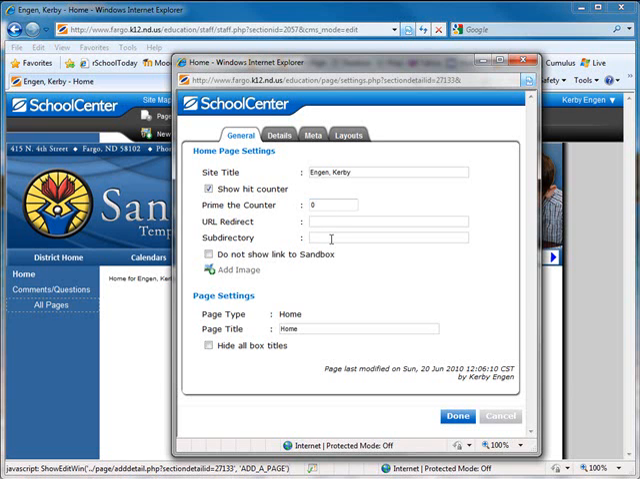The subdirectory allows you to have a shorter name within our Fargo Public School website address. As an example, the Fargo address of www.fargo.k12.nd.us/ can then contain your subdirectory name. So if you choose to use art or your last name or business education, that would be your new subdirectory name after our Fargo address. For this example, I will use the word training.